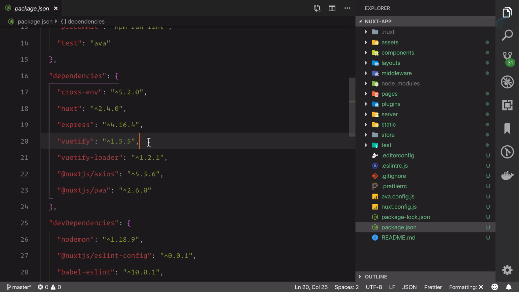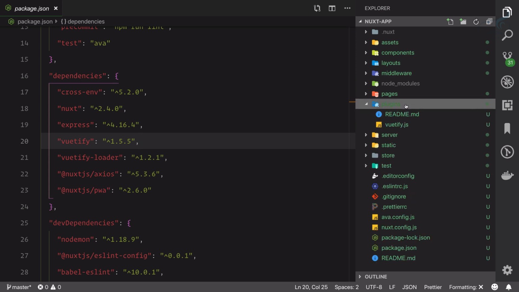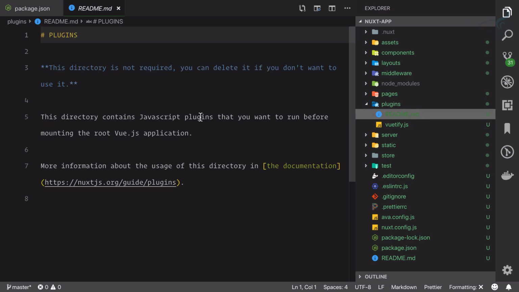But where? If I now introduce you to this plugins directory, in this plugins directory we are going to define all our packages and their settings, or whatever you want to include before starting your application. You can just read this readme, and it says this directory contains JavaScript plugins that you want to run before mounting the root Vue.js application.